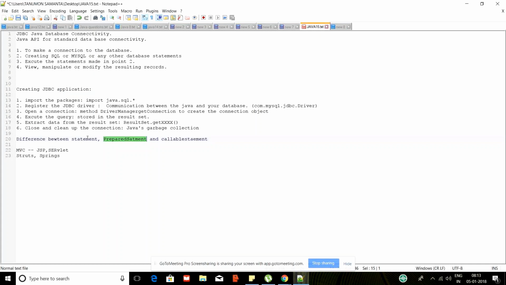You have already seen the statement. You do not have any such placeholders, so you do not have to write any parameterized query. And callable statements are used to call the stored procedures of your database. So this is the simple difference between statement, prepared statement, and callable statement.